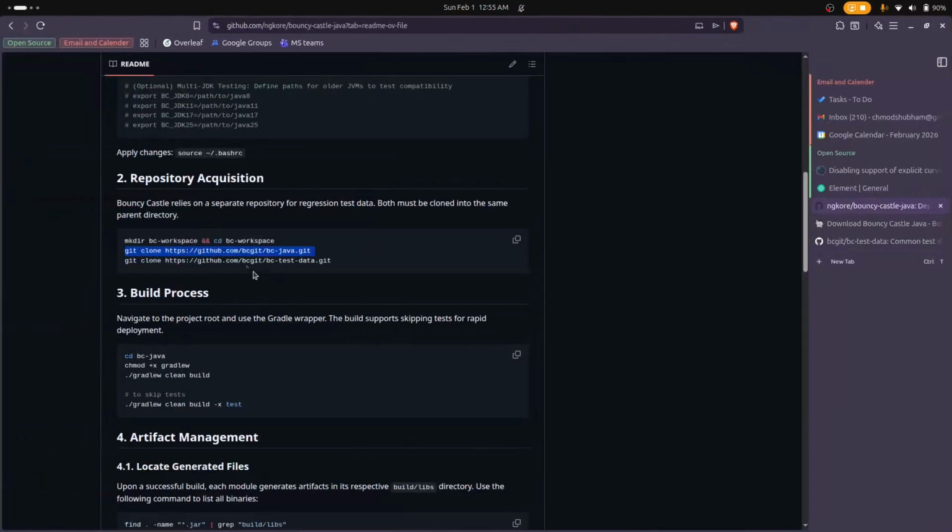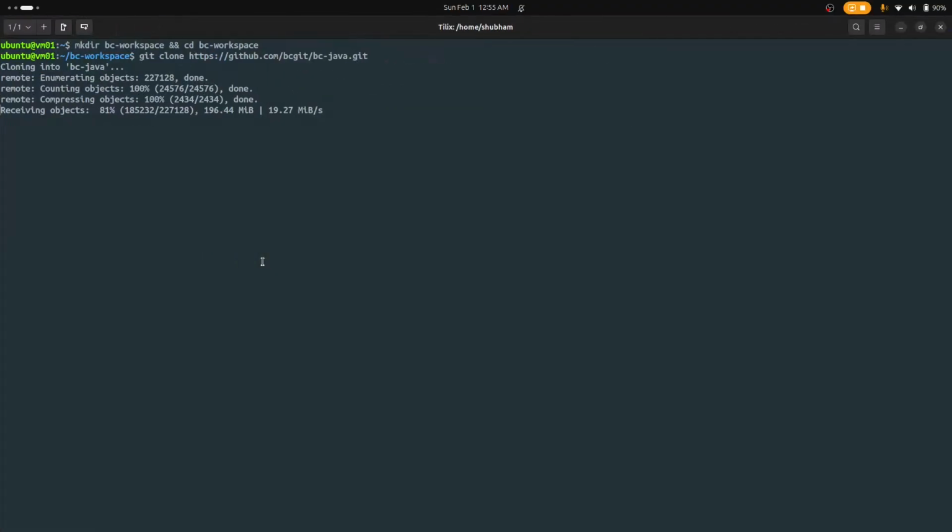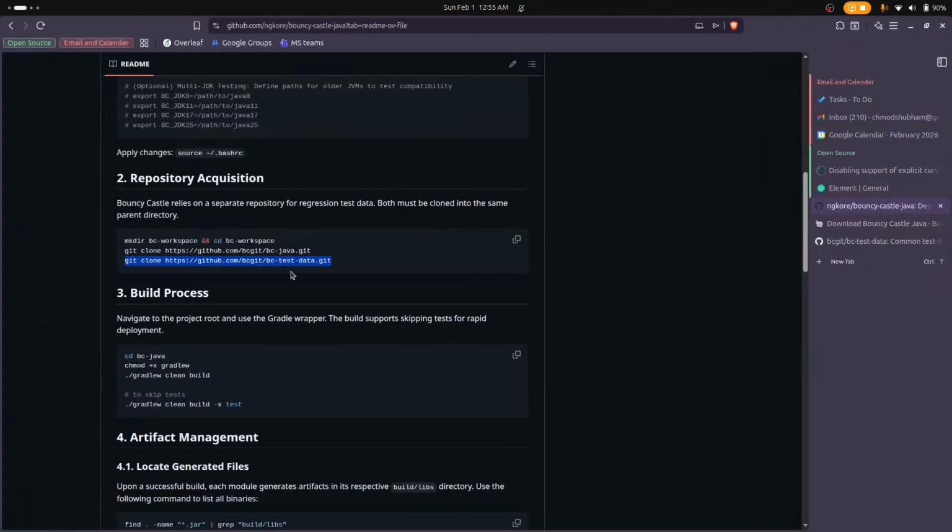One important thing: we have to install the Bouncy Castle test data repository as well. Why that? Let me just clone it. With the increase in the number of algorithms, Bouncy Castle created a separate repository for the test data, and this test data has a lot of test cases, which is a prerequisite for building the Bouncy Castle Java library. Even if you skip test cases, you still need this because it checks for this particular repository when you build the library. So we need to install this as well in the parent directory.